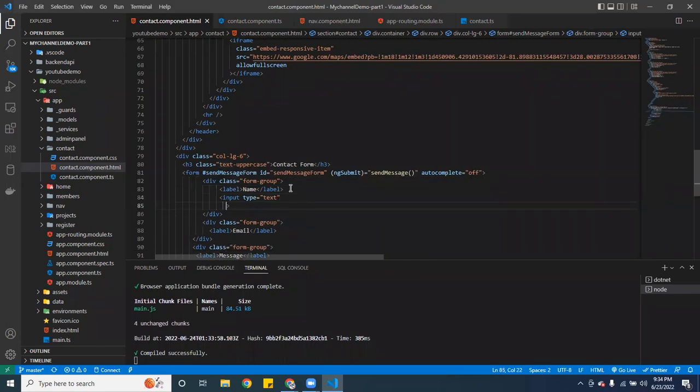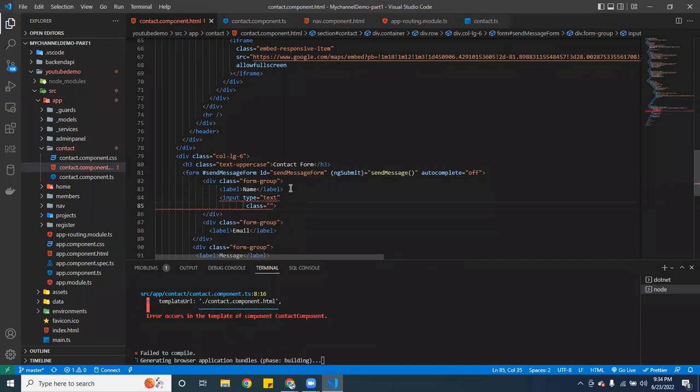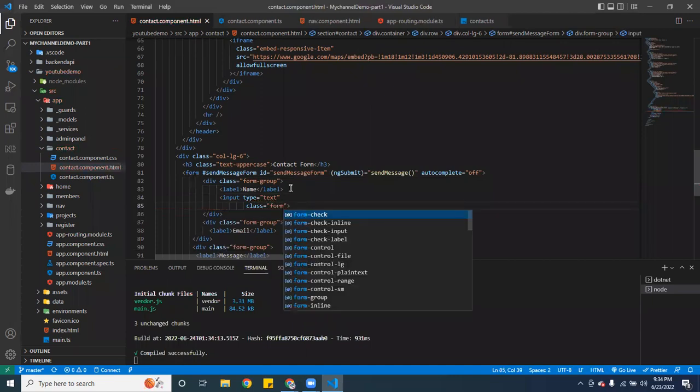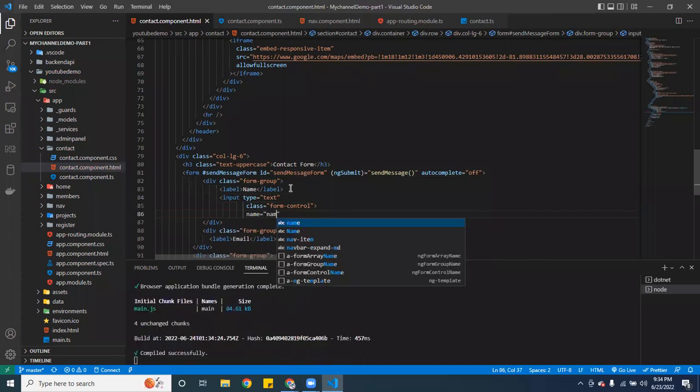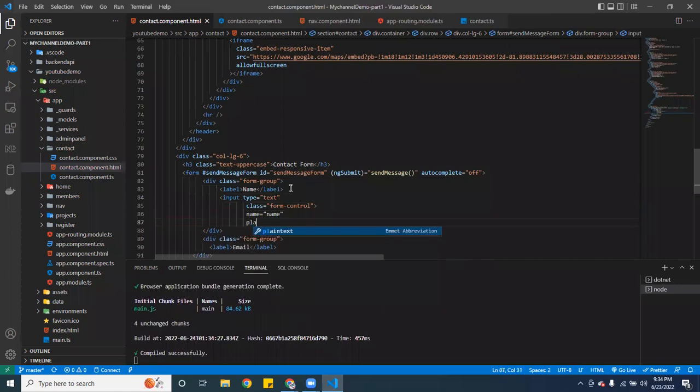Let's create that on the next line. So it's going to be a class, and here you want to give it a class. This is going to be a Bootstrap, so it's going to be form control, and inside the form control, you want to give it a name. And let's give it a placeholder.